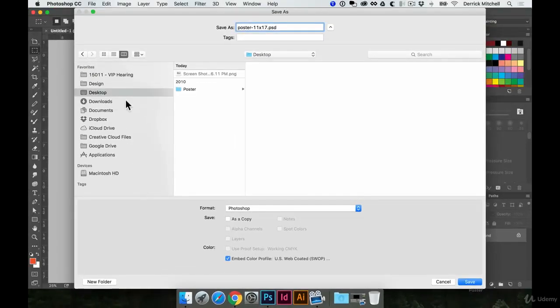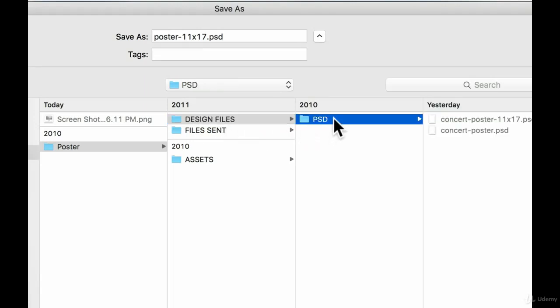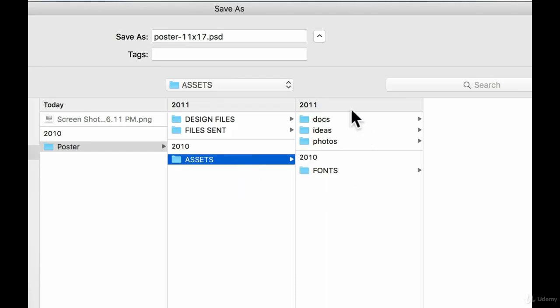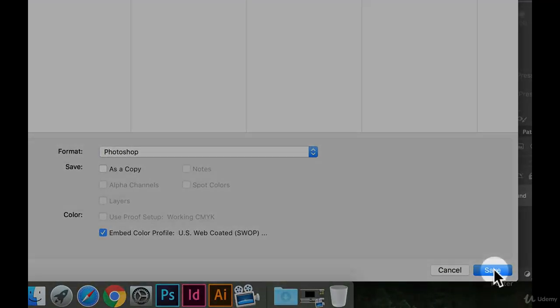Now, I've already got a folder on my desktop called Poster, and I structure my files like this. You don't have to yet. We'll talk more about this as we go, but set up your design. I've got mine in a design files folder, and I put it in a folder called PSD. So these are all of my design files that I need to make this project. My file sent folder is where I put things when it's ready to go and I've sent the project to print or to a client. And then my assets folder is where I collect ideas and photos and fonts and things like that. So we'll talk more about that as we go, but for right now, I'm just going to put this in my design files folder called PSD. I named it Poster 11 by 17, and I will go ahead and hit Save.